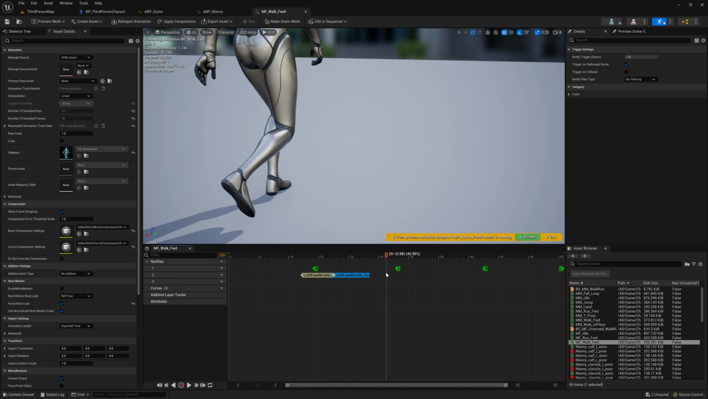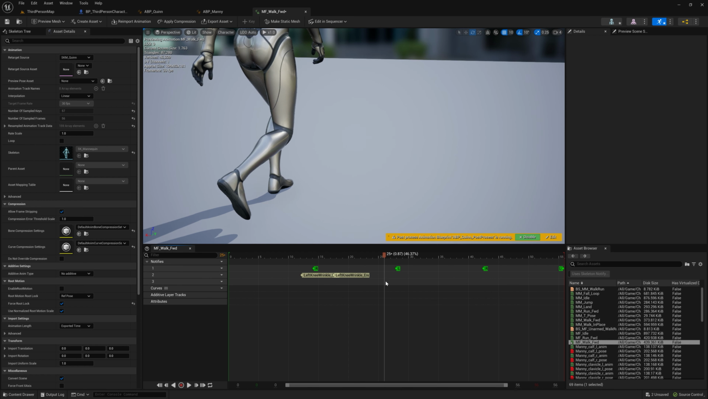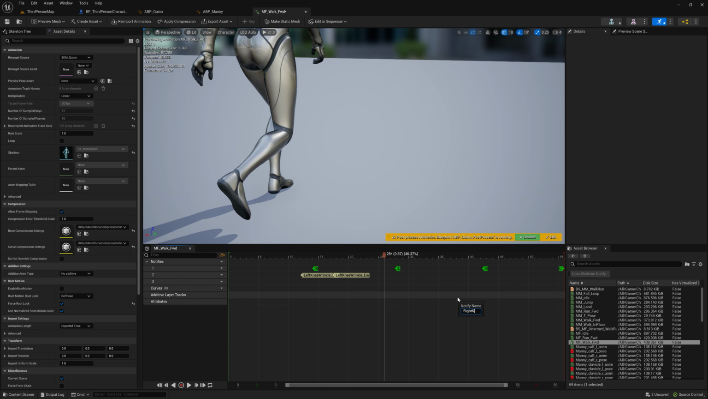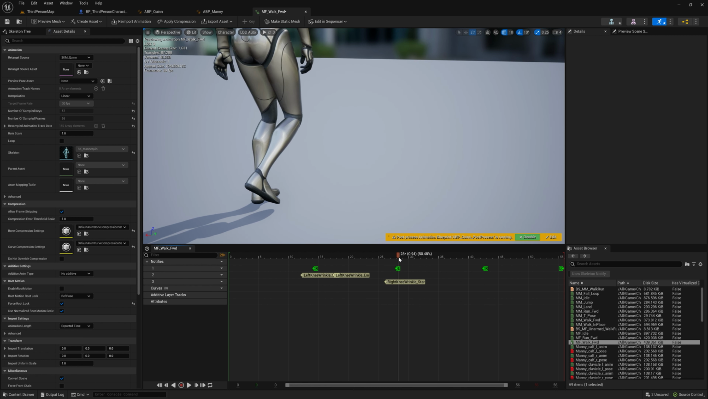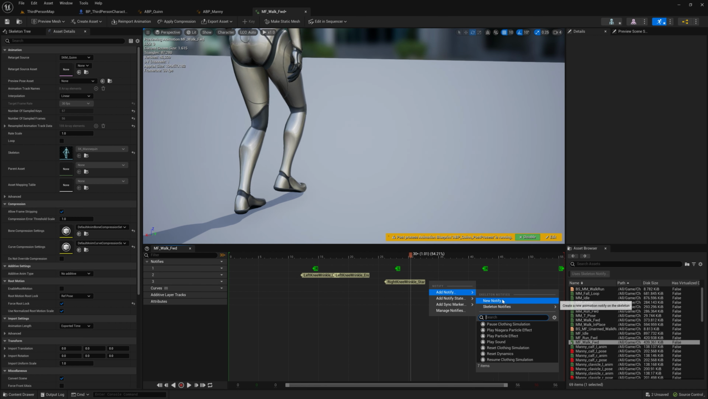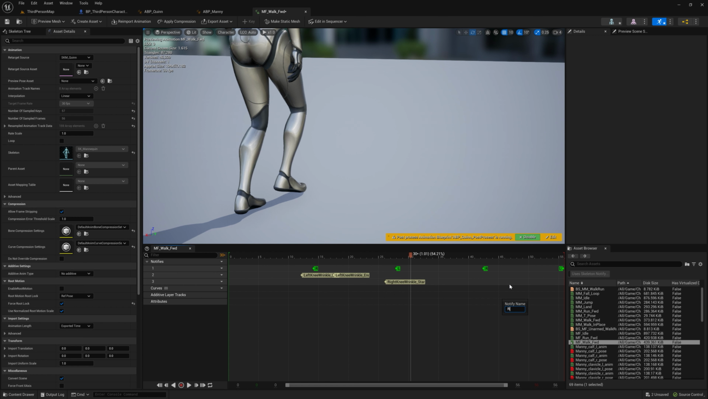We'll go back a little bit and we'll say about right here is where we want the right knee wrinkle start notify to begin. And then this is where the knee starts to unbend itself a bit. Come down here, add a new notify, and we'll call this one right knee wrinkle end. And we will just drag this over to about that position.